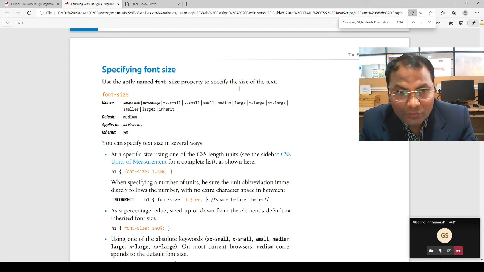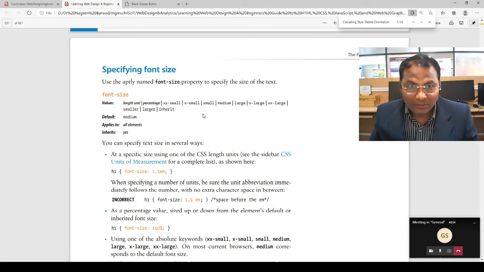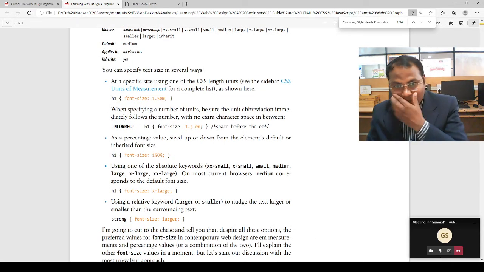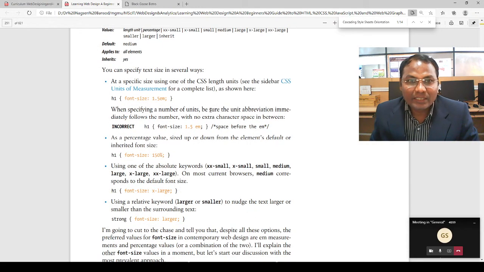So we can use these font styles. You can select any one from this. If default is written, then the medium font value will be displayed. It applies to all elements. Inherit, yes, it can be inherited similar to font style. Now font size, you can specify the text size in several ways, like this.